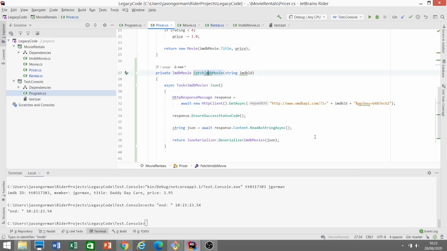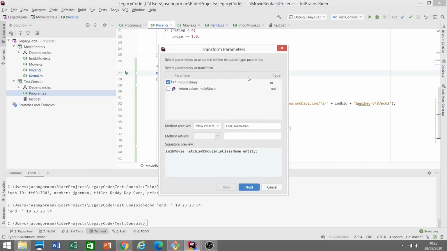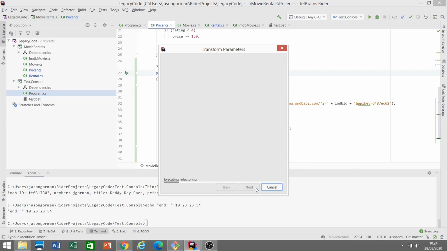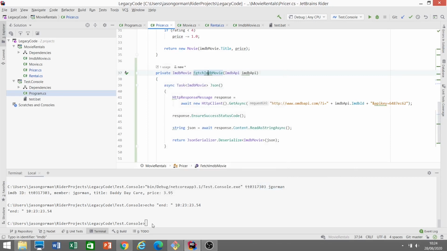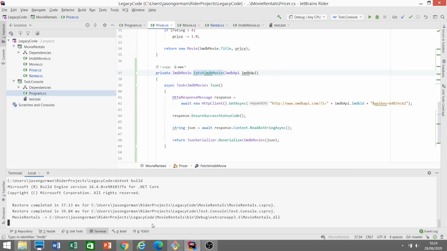What I'm going to do is use a refactoring called transform parameters. That allows me to select parameters of this method and turn them into a field of an object that's going to be passed in. Let's call this IMDb API. So we're going to create an object that has an IMDb ID field, and that's going to be passed in, as you'll see. And you'll see why I'm doing this in a minute. This is one of the cool ways of discovering objects in your design. And again, we build it and test it.